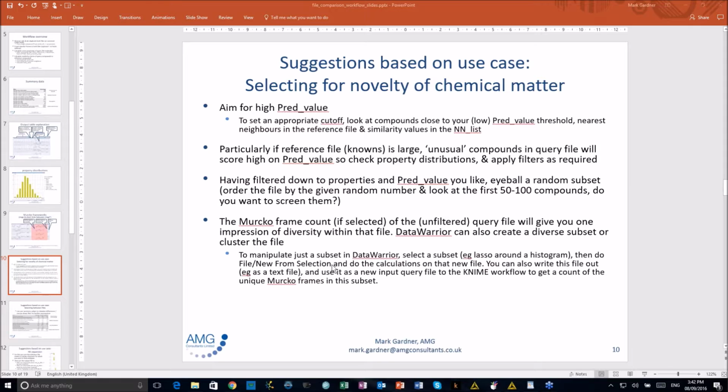Just one word here: if you want to manipulate just a subset in DataWarrior, an easy way to do it is to select the subset and then create essentially a new file within DataWarrior. You could export that file then and repeat the calculations using the workflow in Knime if you wanted to, and that would give you a set of new statistics associated with the Merco frame counts in the query file, maybe the one that you're considering now using. So that's suggestions associated with selecting novel chemical matter.